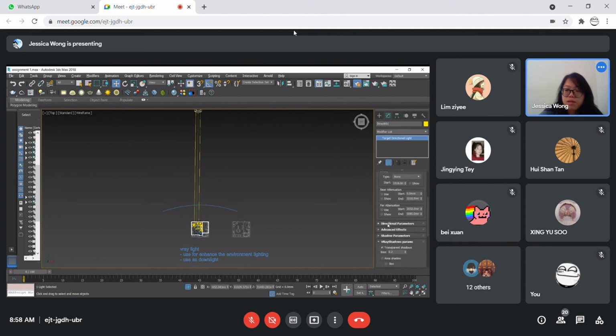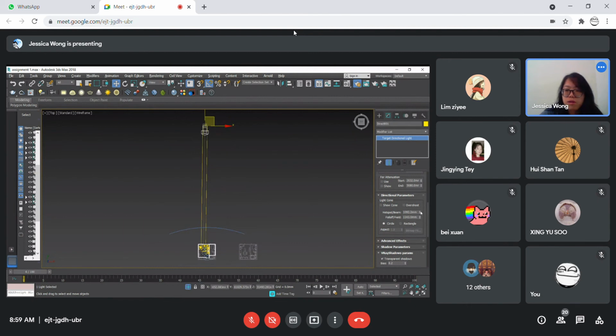We go to another thing, directional parameters. Click directional parameters to expand the table. And then we have to adjust hotspot or beam, fall off or field. Okay, I'll let you see the effect when I adjust this. From top viewport, you see when I adjust my falloff, hotspot and beam. At the same time, I adjust my falloff and field.